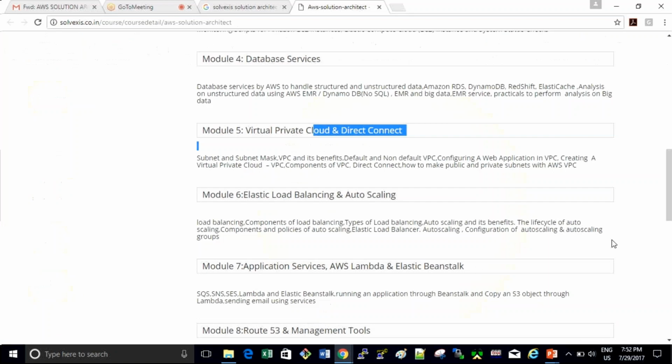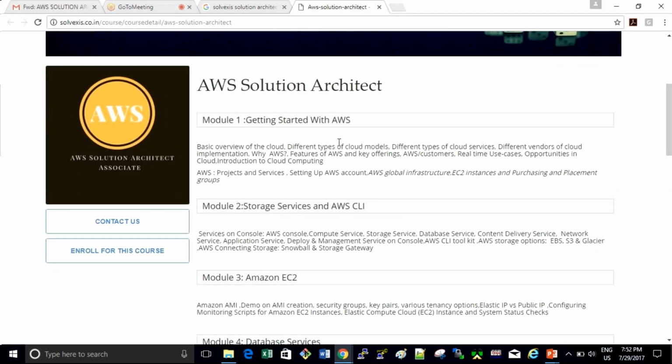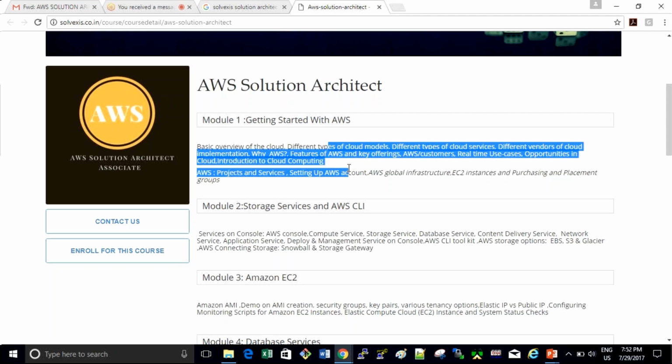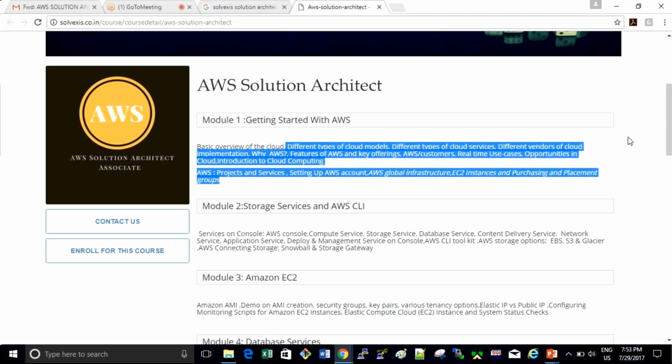Before going anywhere else, I'll highlight what we are going to cover in these classes. We are going to cover getting started with AWS. This is module 1. We'll talk about different cloud models, cloud services, why AWS, and why people are going to AWS. We'll see virtualization, what is Docker, what is Mesos, and microservices. We'll not go much in depth, but as a cloud engineer, you should know these technologies and why they are making so much noise in the market these days. That is what we'll cover in module 1.